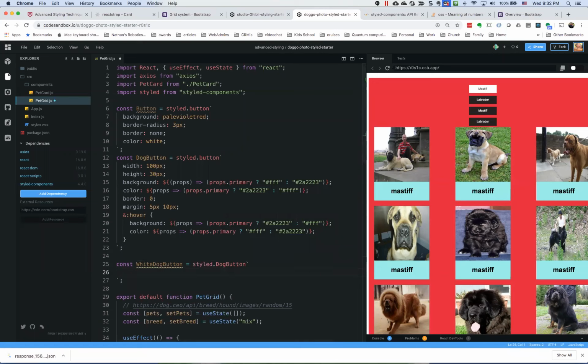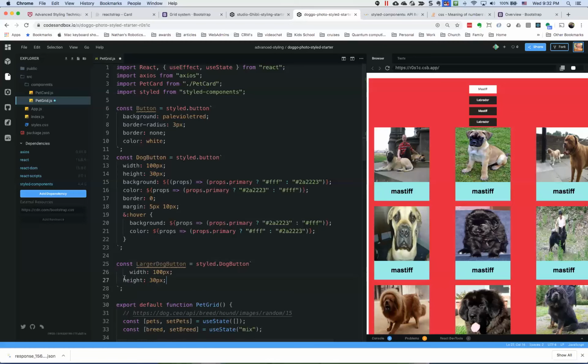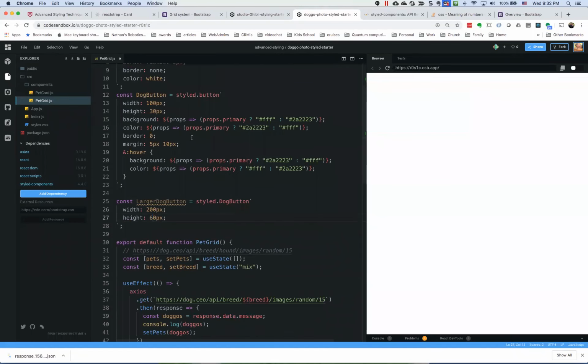Okay, and then in here, let's say that we just want to change the background color. Maybe we want to force it to be white. In fact, that doesn't make sense to me why we would even do that. So let's call it a larger dog button. And in this case, maybe we just want to change the width and the height. That makes more sense. Okay. So here we can say, we'll make it 200 pixels by 60. That's not very reasonable. We'll save this, and then, what is it complaining about?